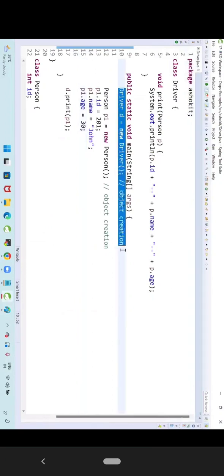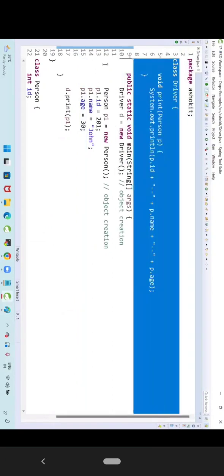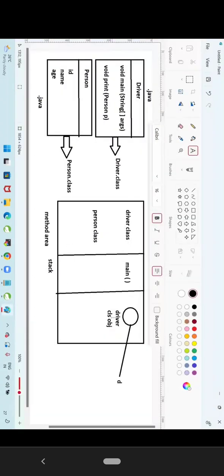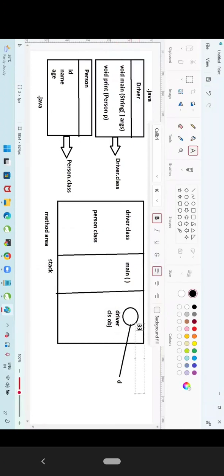When the driver class object is created, it will check, do we have any instance variables in the driver class? No. I am just creating one dummy object. When the object is created, memory will be allocated and a hash code also will be generated. One unique number will be generated for the object. That unique number is called the hash code of the object.